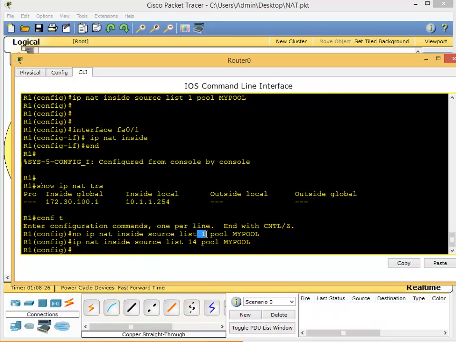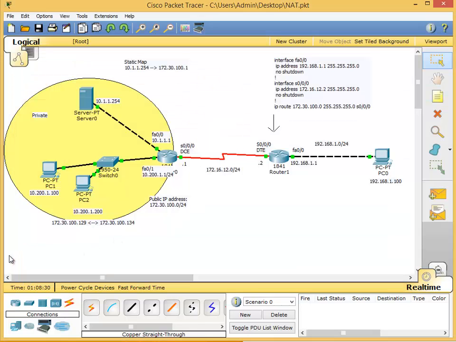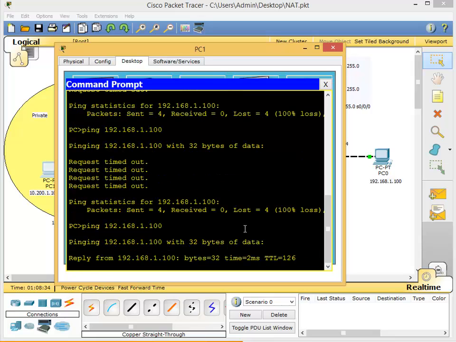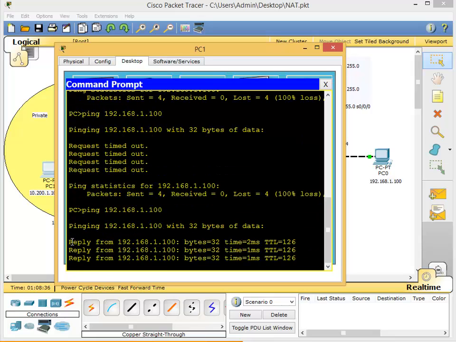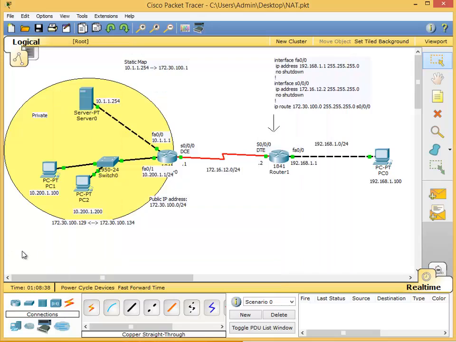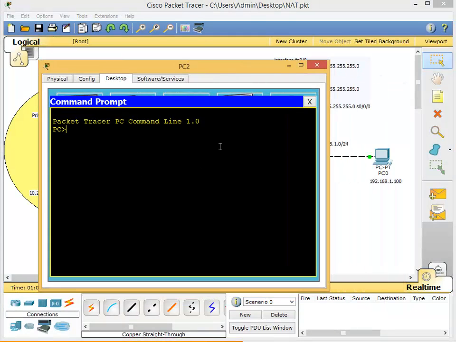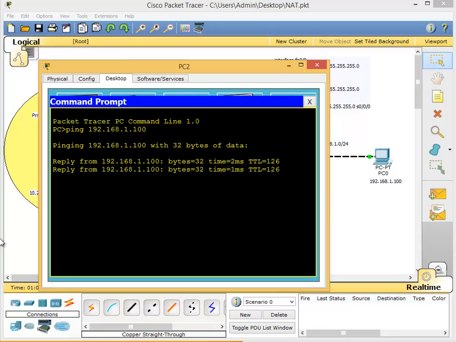We don't have access list 1. We have access list 14. So now we should go to the PC and try and ping again. Yep, we can ping it right away. So that worked. We can ping from PC2 as well. So try and ping the PC on the internet, the pretend internet. Yeah, we have a reply there as well.